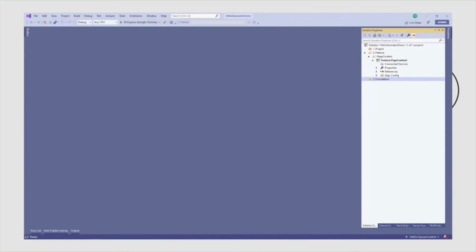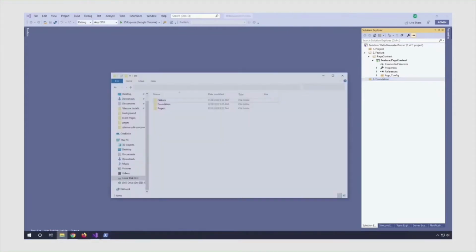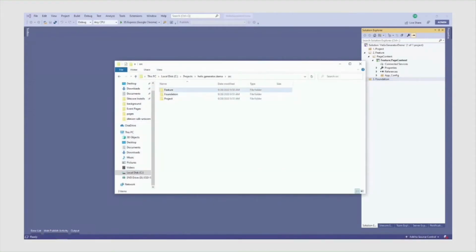And then if you go back to Windows Explorer, go into the feature folder, you'll see that the PageContent folder has been created and the scaffolding has been created for you.